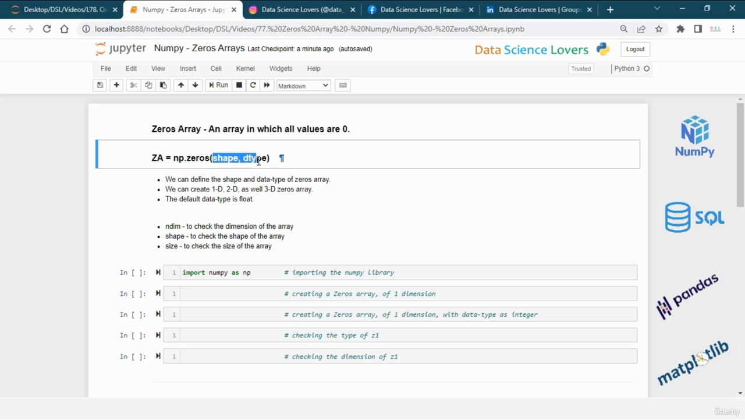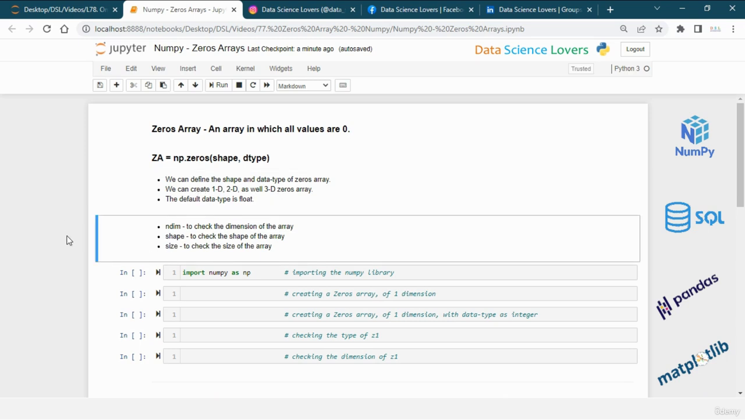Inside this zeros function, we can use different parameters like shape and dtype. If we talk more about this zeros array, then we can define the shape and the data type of the zeros array. We can create 1D, 2D as well as 3D zeros arrays. And the default data type here is float. We can change it to integer also. These are three different things that we can use on a zeros array in NumPy.